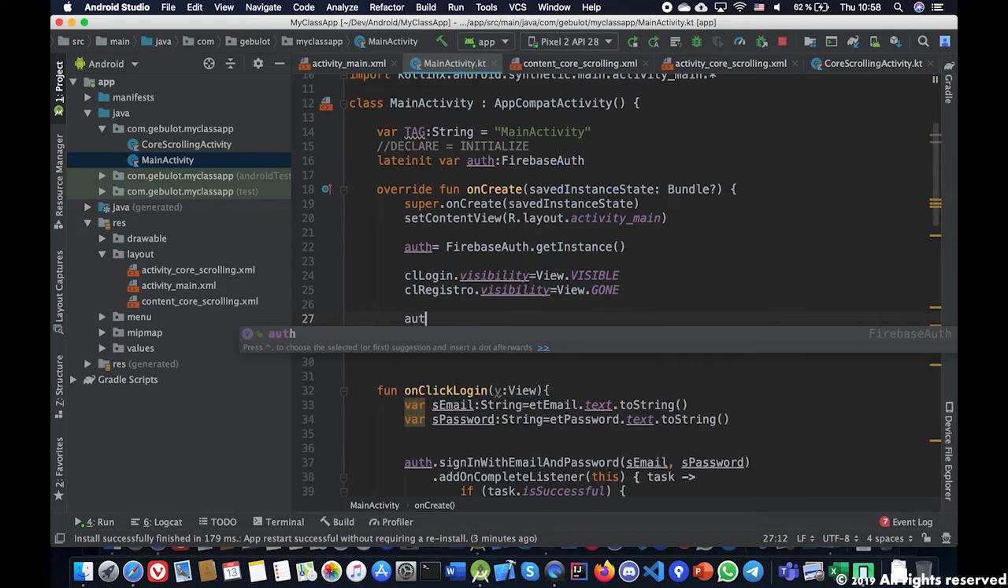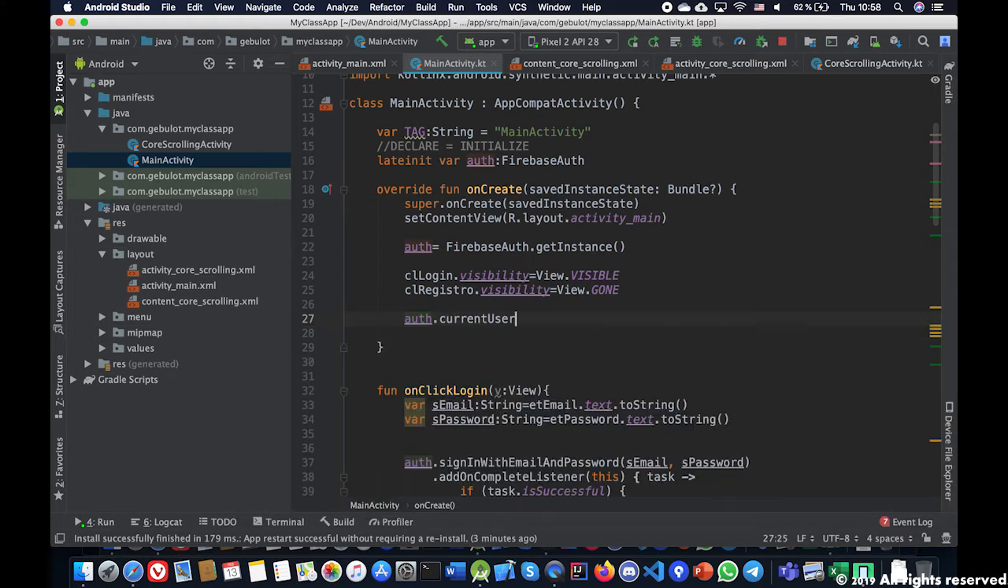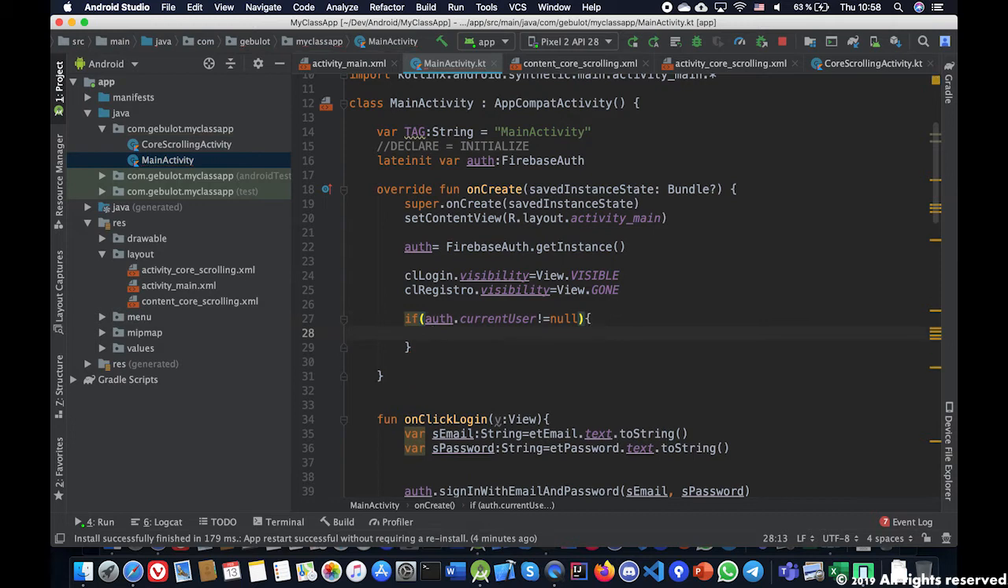if at the end of the creation of the view, just at the end, we execute something like this, and we try to get the current user, the user that is currently logged in, we can always ask if the user exists, which means that it is not equal to null. It means that there is a current user already logged in, so we don't have to ask the user again to log in.